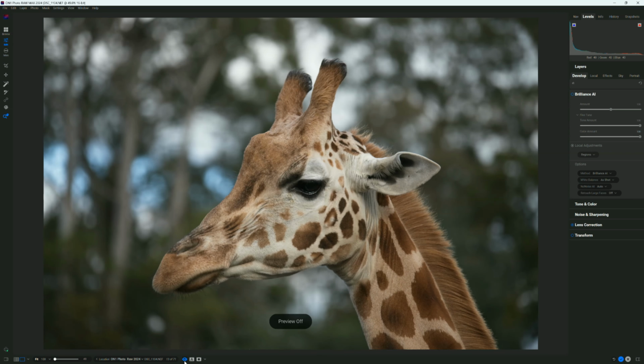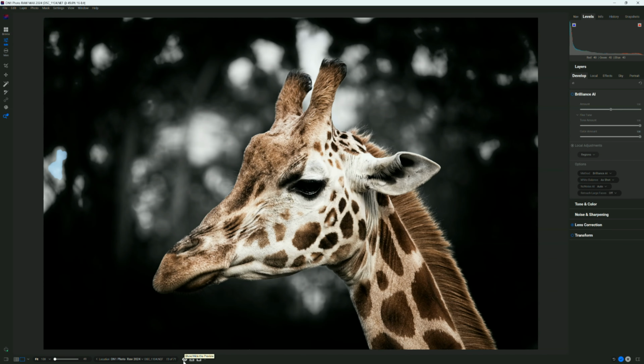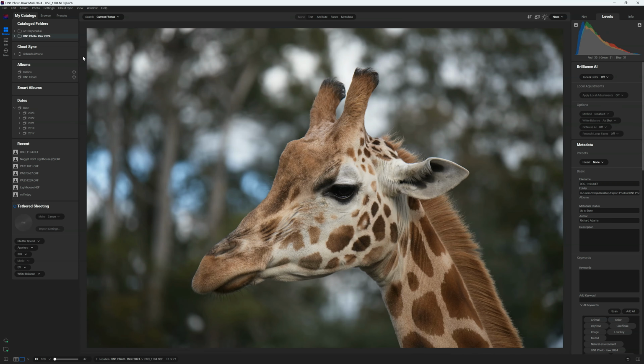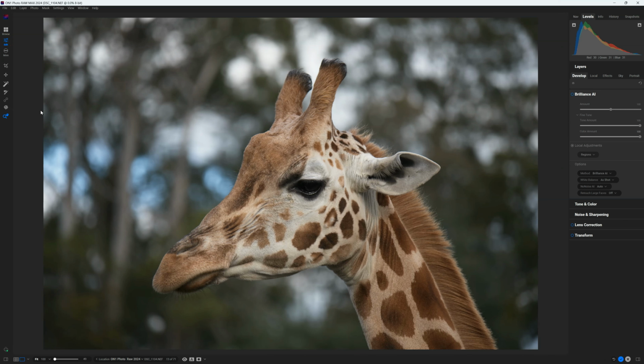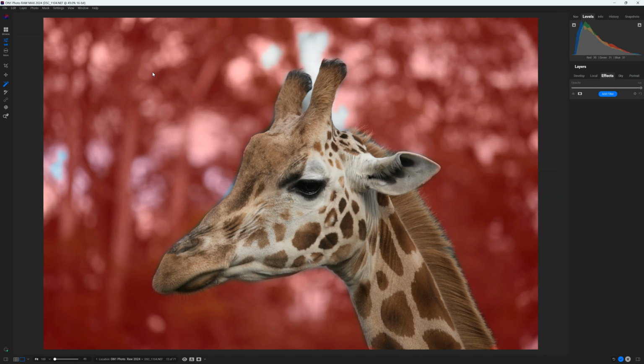We can use Super Select AI to take a photo like this and turn it into something more like this. Let's get going. Once again, we begin in our catalog view and we're going to click on edit. First thing we're going to do is go over to the left and pick our Super Select AI tool.